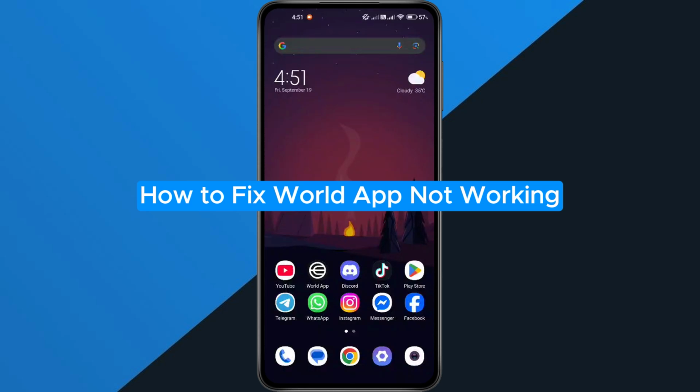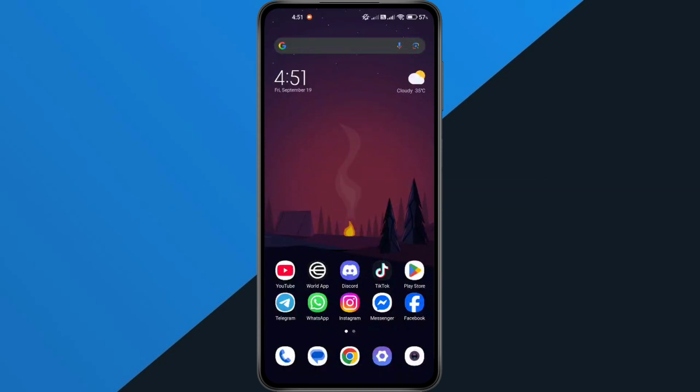How to fix World app not working. Hey everyone! In this quick tutorial, I'm going to show you exactly how to fix the World app if it's not working. So if it won't open, keeps freezing or crashes, just follow along step by step to get it running again. Alright, let's dive in.